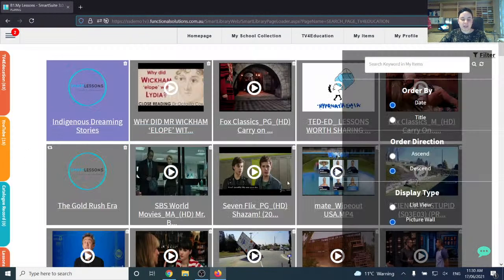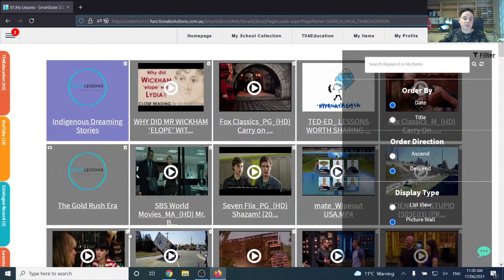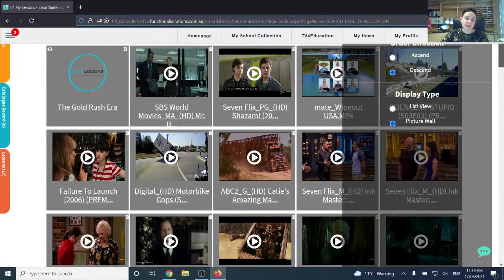If there's anything here that you don't think you need anymore, there's no issues. What you can do is you can just click this little rubbish bin icon here that I'm circling my cursor around. Once you click that, it'll delete it from your My Items. And you can always add that back to your My Items later if you want to. There's no stress about that.